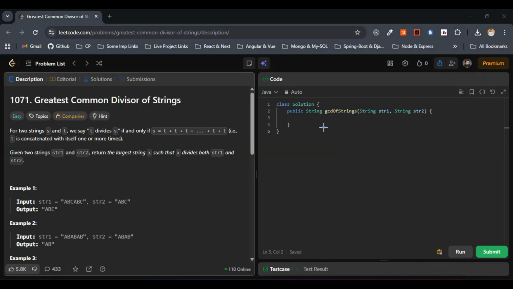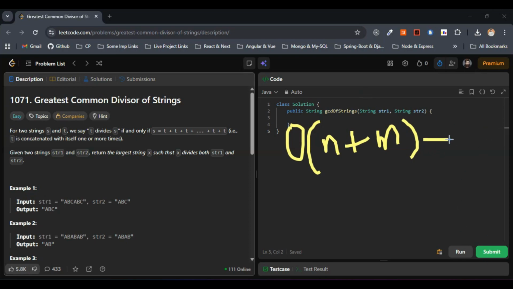So what will be the time complexity here? The time complexity would be O(n plus m) because of the concatenation. We'll be going with the concatenation check that takes linear time in the combined string lengths, right? So overall the time complexity would be O(n plus m). This is basically an easy one, I believe, right?